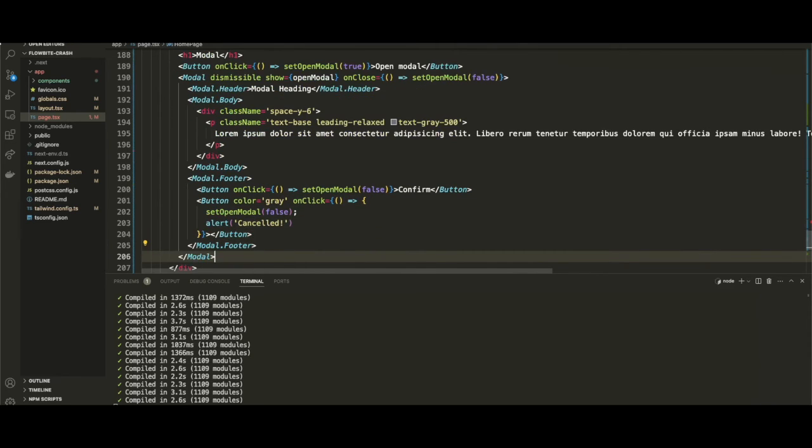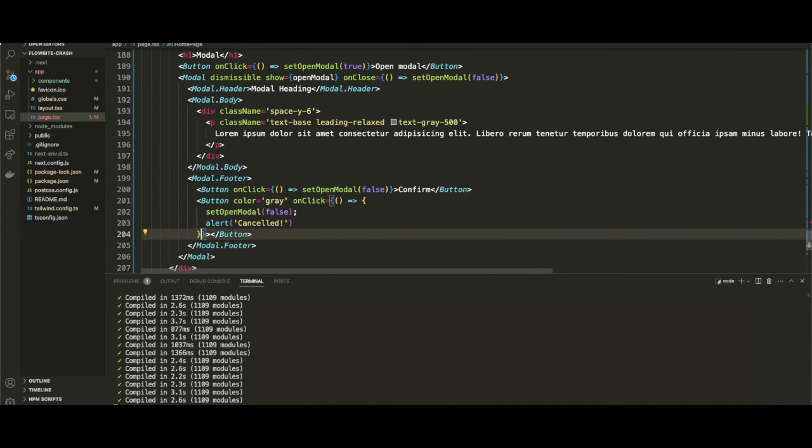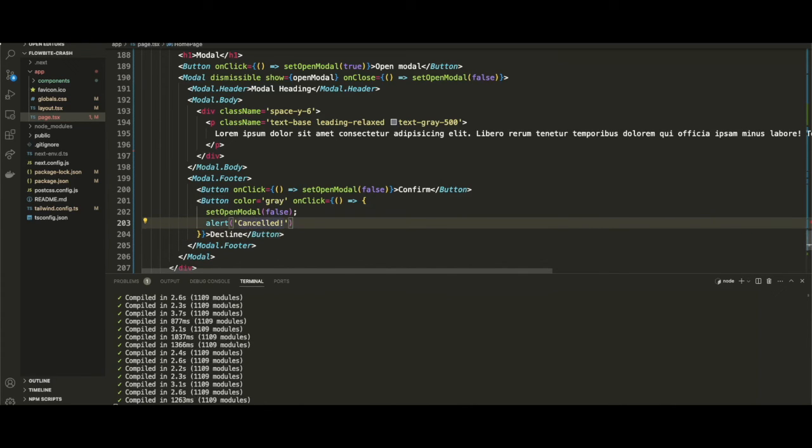For the button text, did I give it? No, I didn't give the button text yet. So for the button text, we're just going to say decline, because the other one says confirm. In fact, instead of canceled, let me go back here and say declined. Let's change that to decline so that we know exactly what it is, to keep things consistent. So I think that might be good to go, guys.